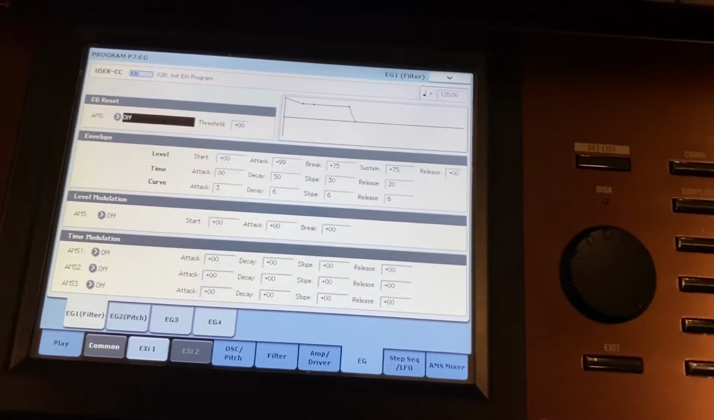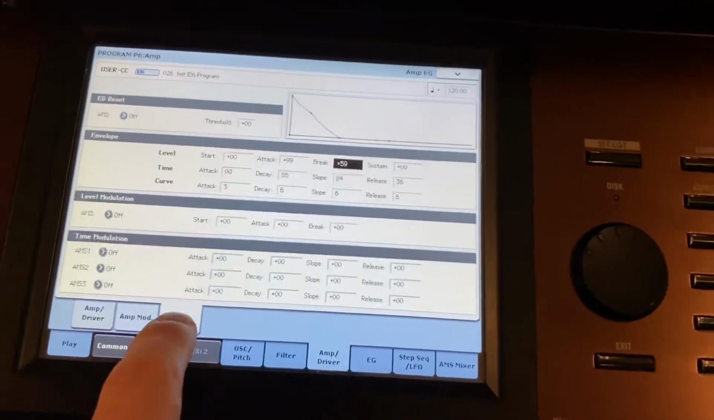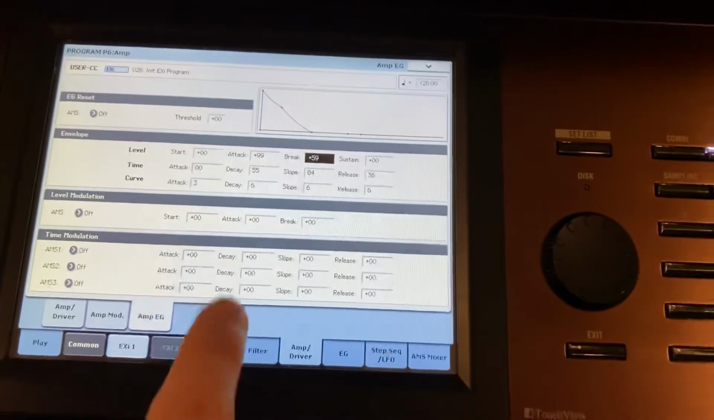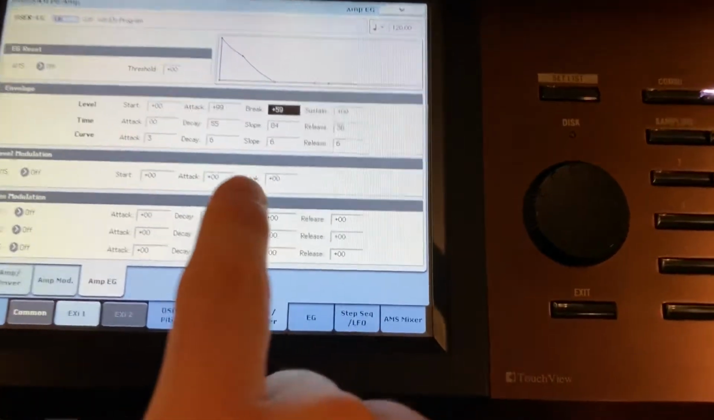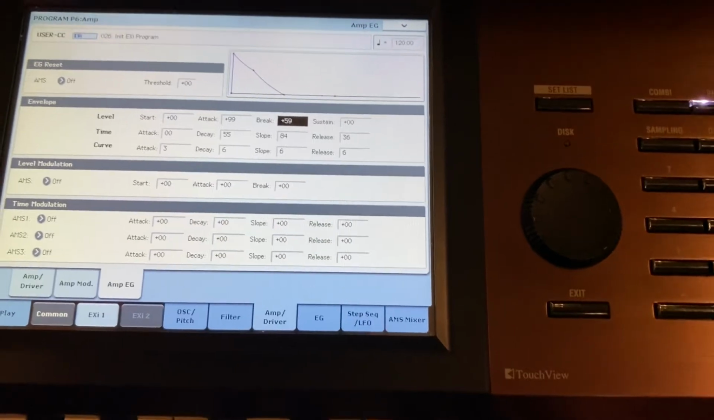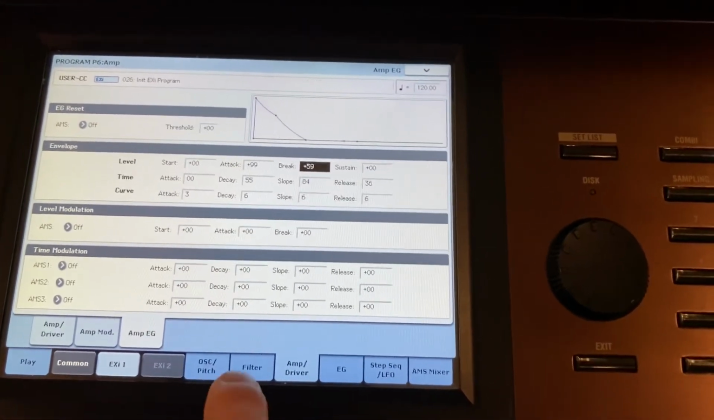EG here, there's the filter EG, sorry, I want the amp EG. I changed this so that we don't sustain, so I took the sustain off and kind of adjusted the break, decay, and slope so that the sound will fade out instead of continuing on.